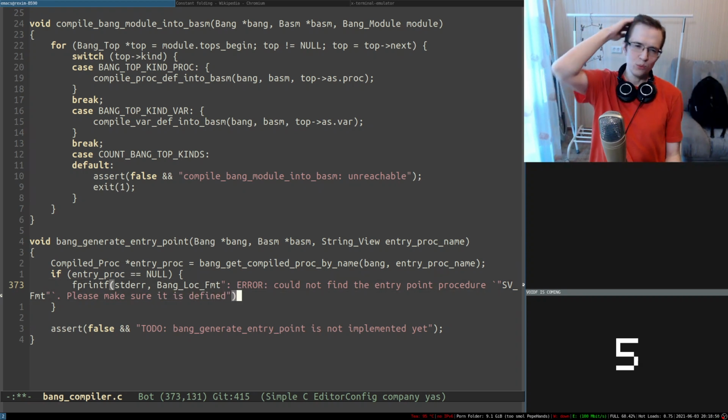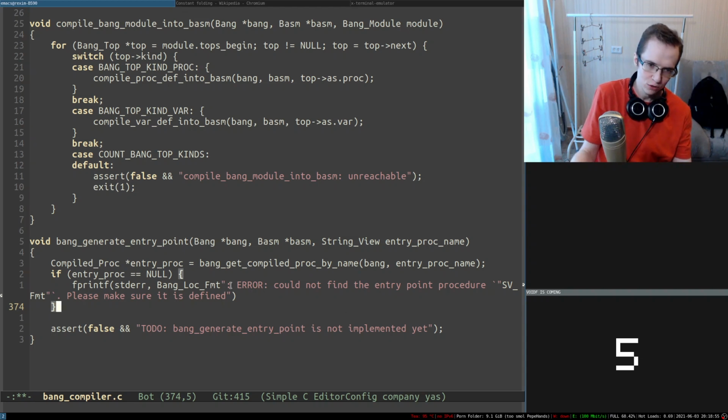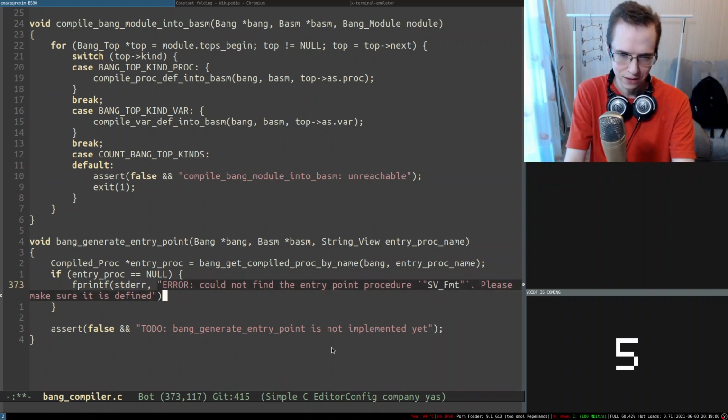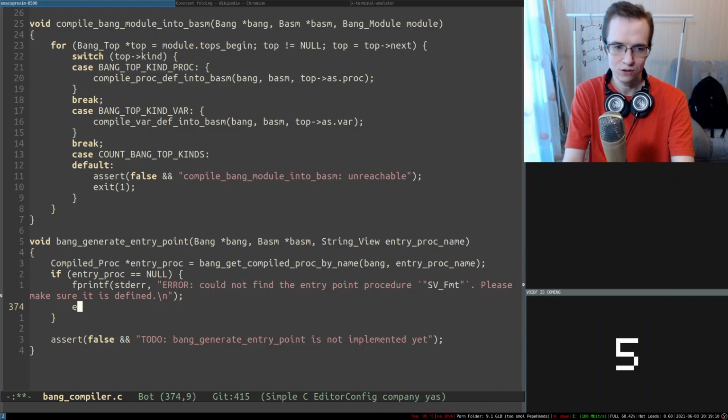Right, and the question is, where are we going to report that? So I said that we're going to report it at this location, but what is the location? We have no location to report it to. Well, maybe in that case, we just have to put an error in here. Could not find the entry point procedure. Please make sure it is defined. I guess I have nothing else to say, right?